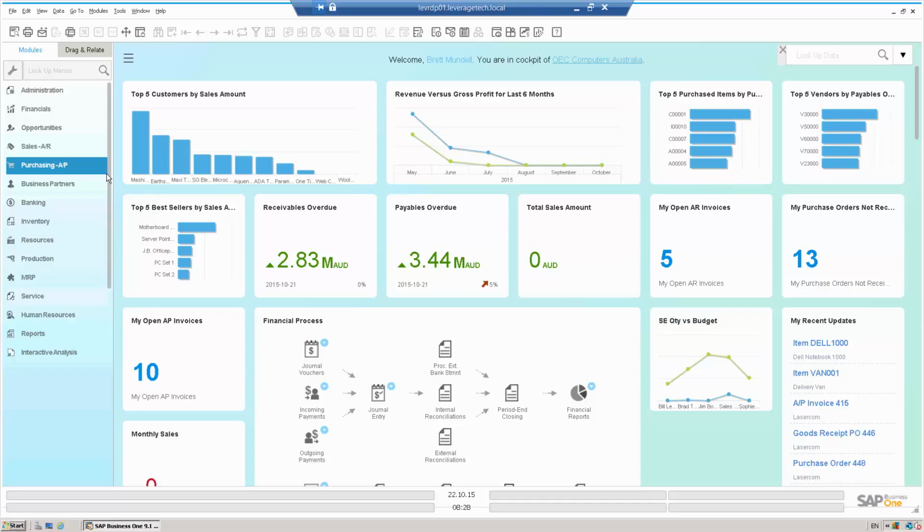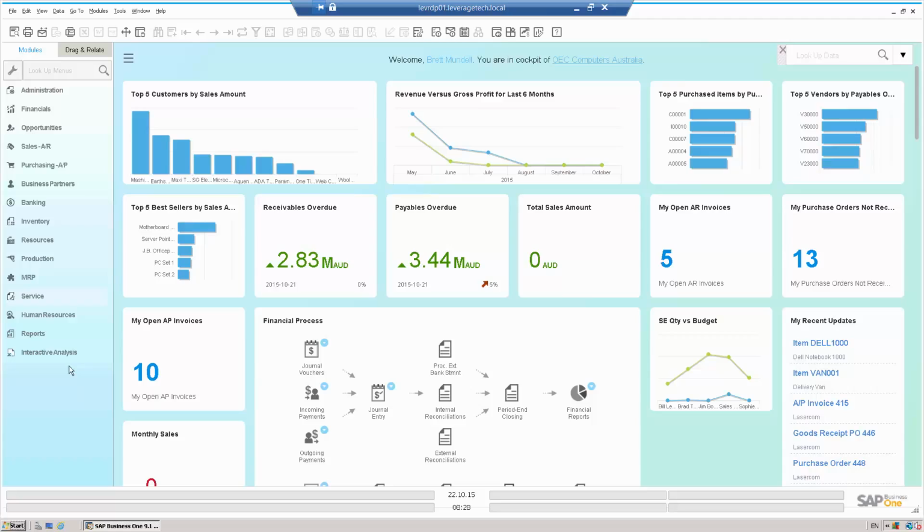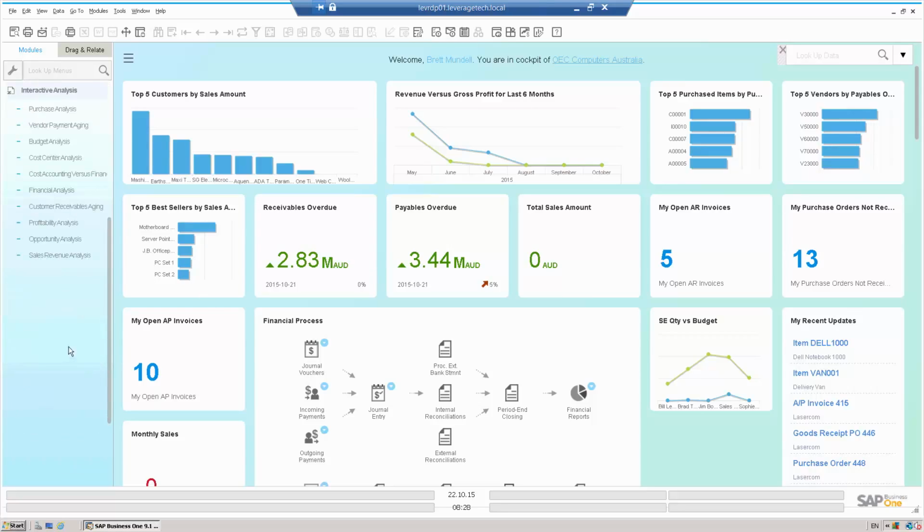So let's now touch on some of the reporting aspects. When we first started the presentation, we noticed that we had these KPIs and dashboards as part of our Hana interface. A couple of other options for reporting. Interactive analysis. So let's go in here. I want to run a report. System says, what do you want to report on? Purchase planning, budget analysis, profitability.